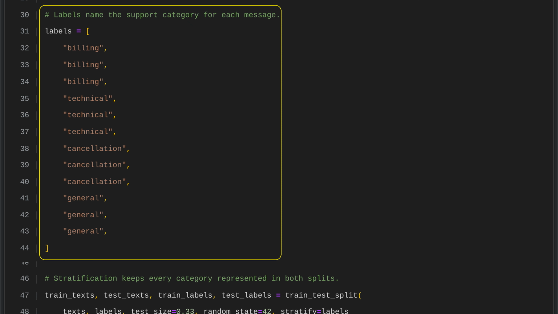A set of labels assigns each support message to a category such as billing, technical help, cancellation, or general support. These labels match the earlier messages and provide the training data a model needs to learn how to classify new support requests by their content.